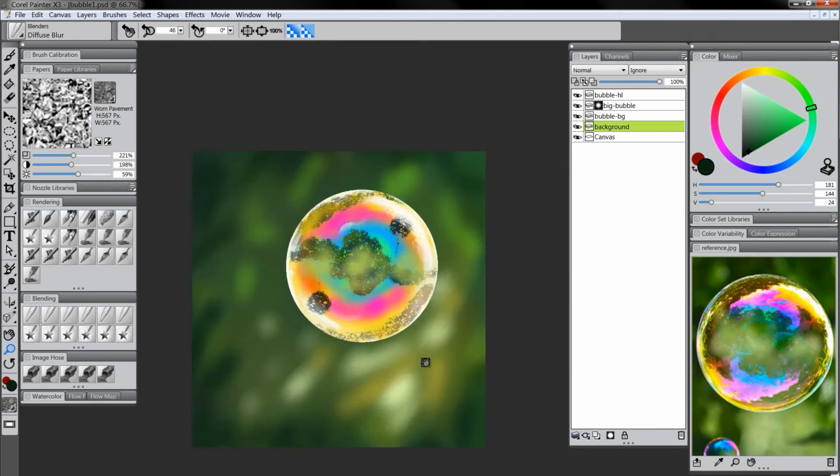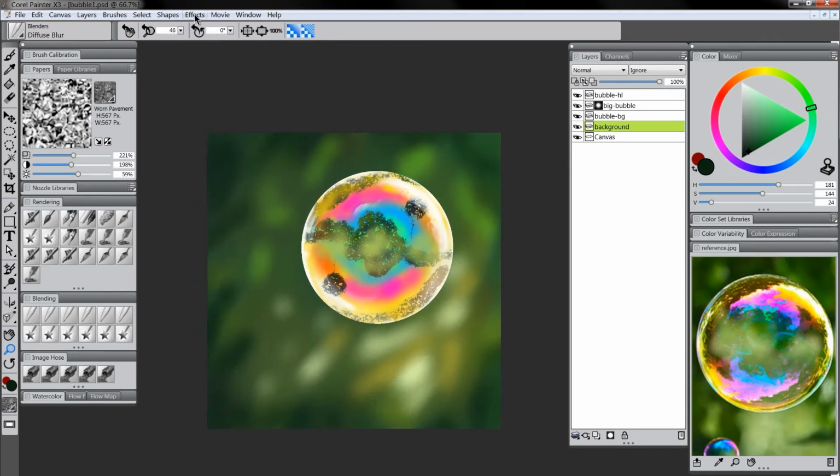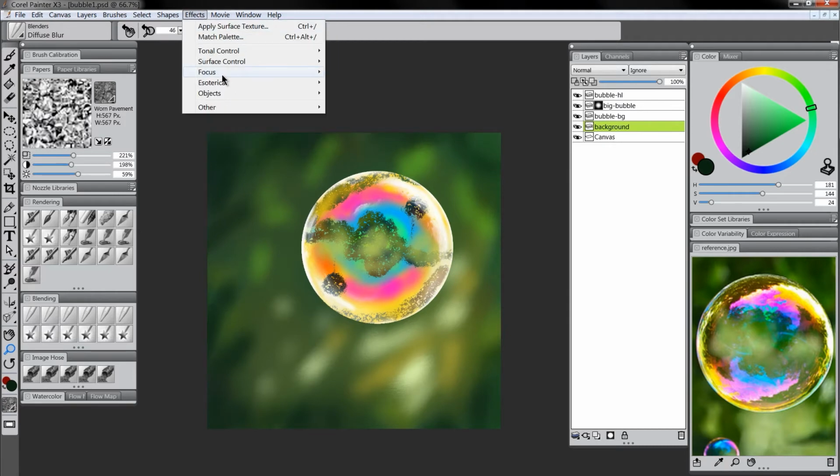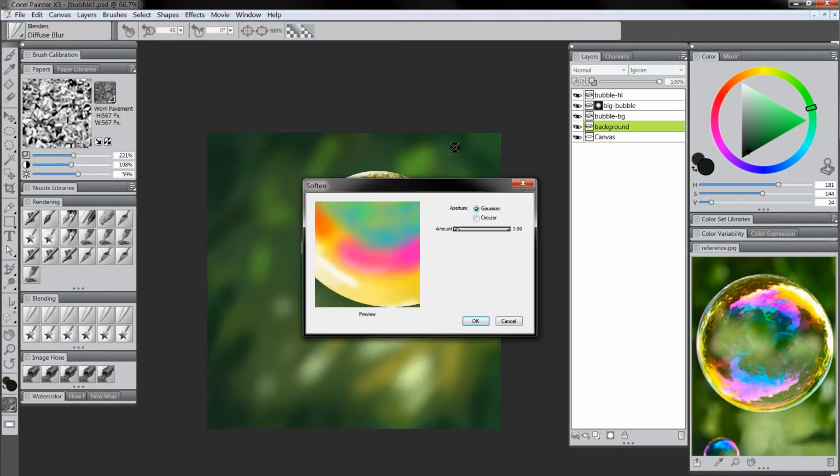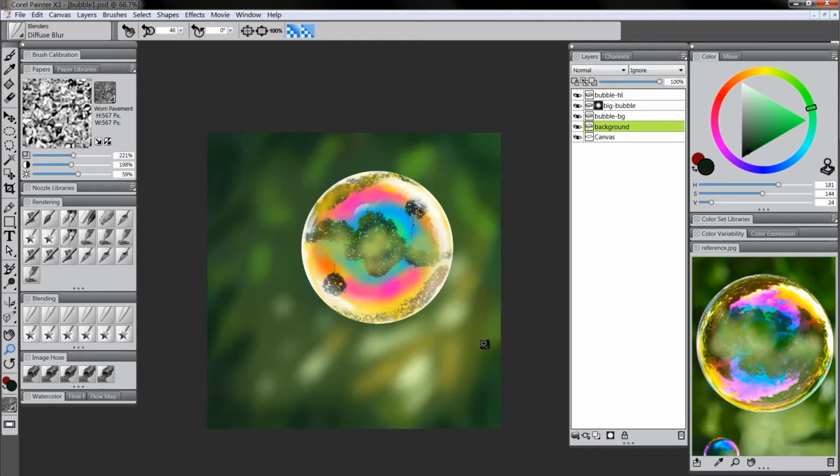Another thing you can do if you're having trouble with this blending, you can also go to the effects menu and focus, and then go to soften, and kind of pan your page to where you can see something here, and go to circular, and then increase this. That'll just blur everything in the background too, and I think that does a pretty good job for what I want.